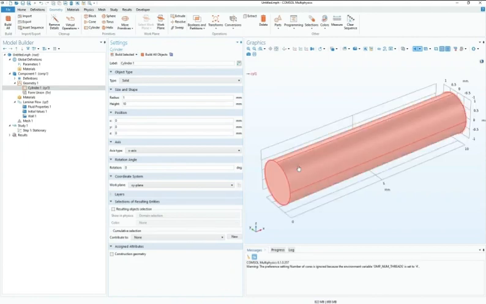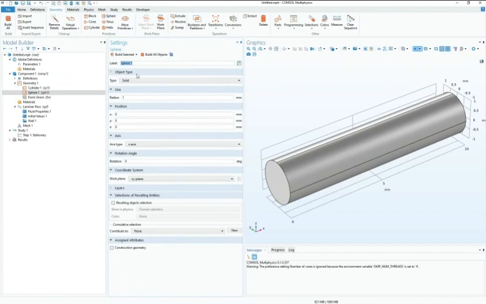That's selected. Alright, and then we'll model our spheres. So we'll go to the geometry and then we choose sphere. Our first sphere will be of radius 1.5, and we'll place it halfway through the cylinder, so x is 5 and y will be 1.7. And then we build.